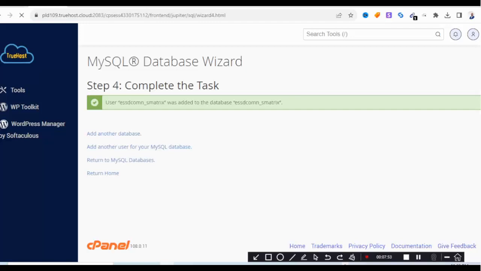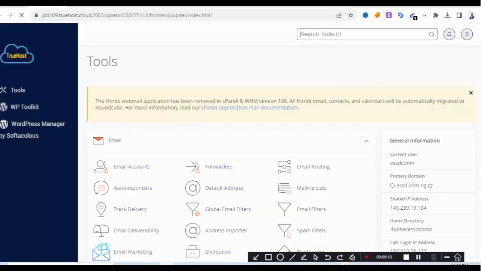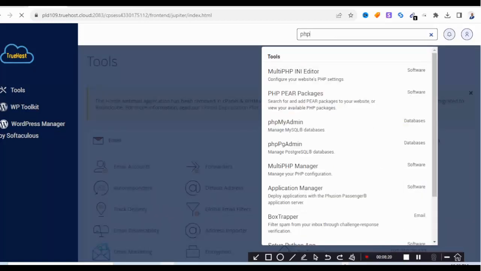So the next thing for us is to create where we're going to upload our database file. So what are we going to do? Let's go back. We have to go back. I'm going to type PHP on the search bar, PHP.